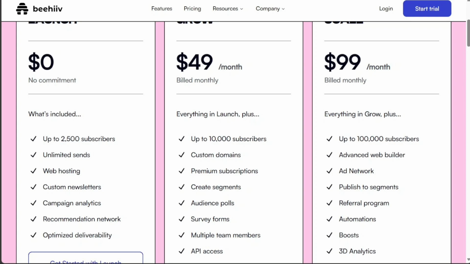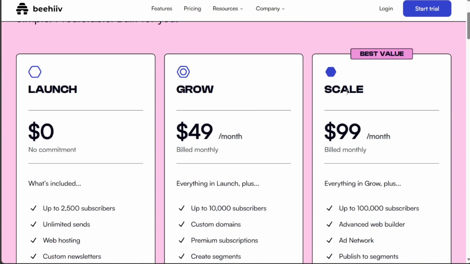The second plan is the Grow plan. Priced at $49 per month, the Grow plan is specifically designed to aid in the expansion of your newsletter and reach a larger audience. It offers a more robust suite of features and tools that are crucial for your growth journey. Lastly, we have the Scale plan. Costing $99 per month, the Scale plan is tailored for users who are ready to elevate their accounts to the next level. This plan provides comprehensive access to Beehiiv's full suite of features, making it the optimum value option for those who are serious about scaling their newsletters.